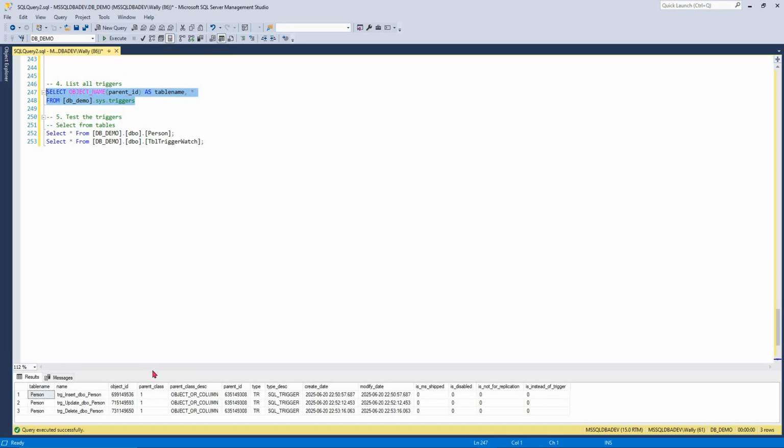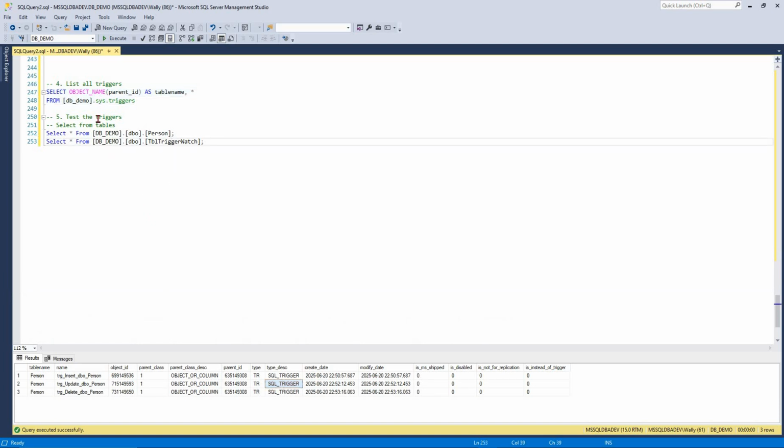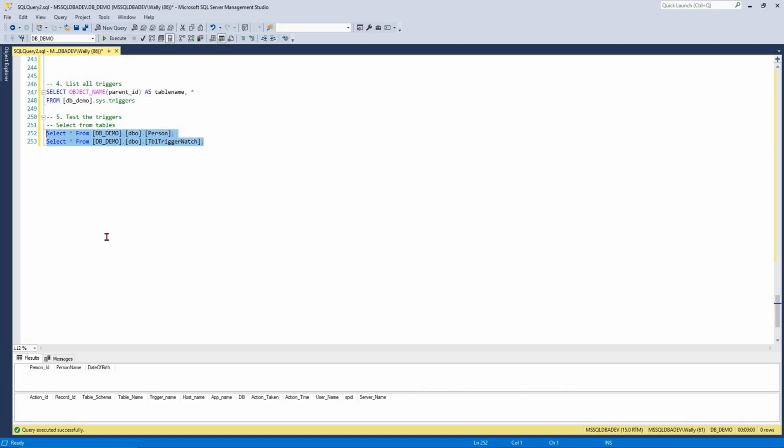Let's execute it. And as you can see right here on my screen, there's only 3 triggers for the person table. You can see information about those triggers, the names, creation date, modified date, and the type of trigger. Now, let's see the contents of the person table and the trigger watch table. They should be empty, meaning that there is no information right now. So we need to insert some information on the person table so we can start working with the triggers. Let's do that now.